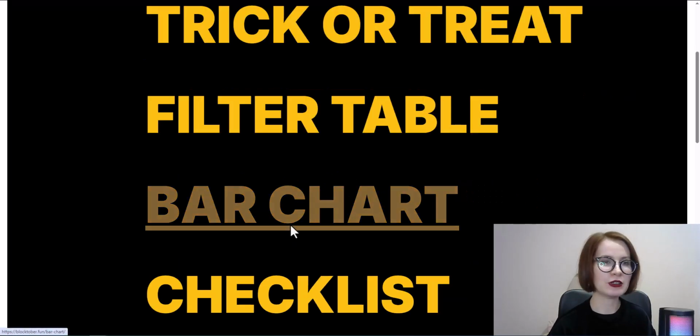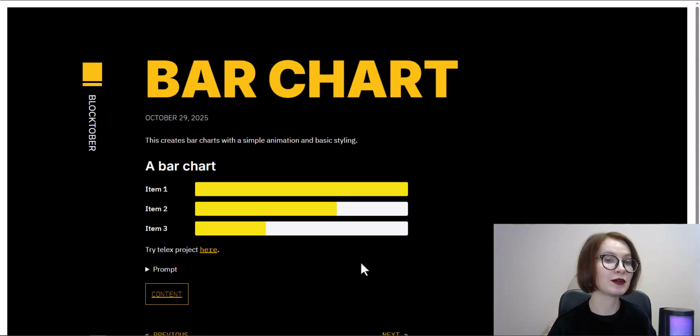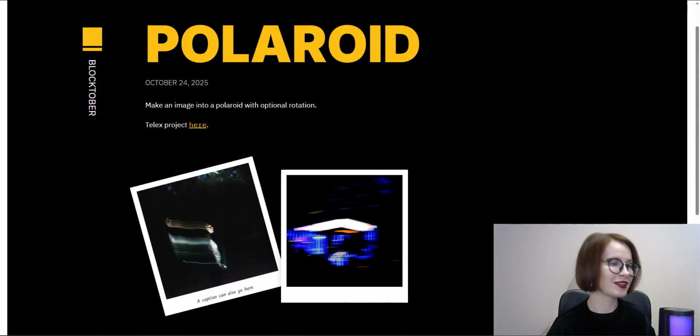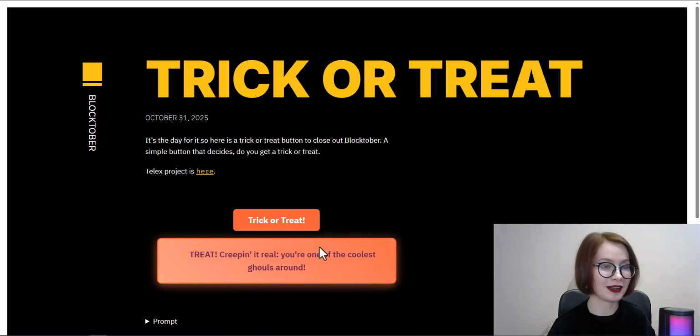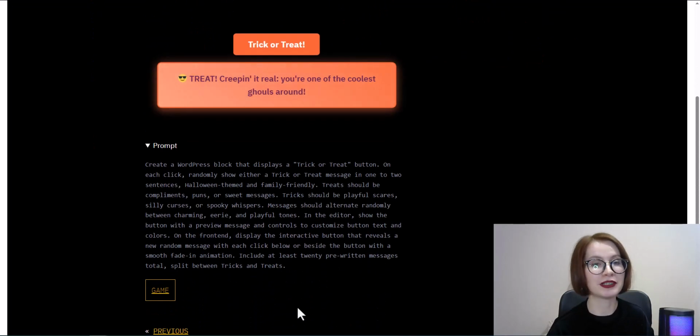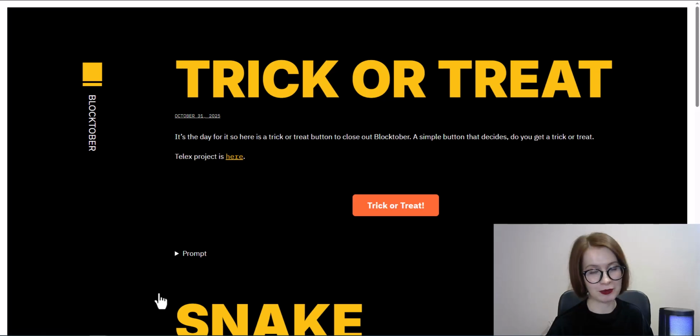Each day, a new block was shared on the website blocktober.fun. Everything from a bar chart to a Polaroid image block, even a fun trick-or-treat block. And honestly, it feels like Tammy Lister's daily challenge became part of a bigger wave of Telex-powered creativity. It really showed how AI can make building in WordPress feel fresh and playful. With Telex, anyone can create custom Gutenberg blocks using natural language prompts.